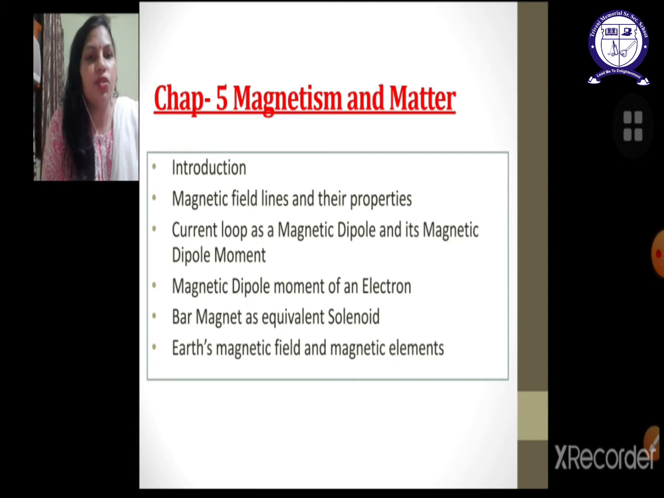I am going to teach you chapter number 5, Magnetism and Matter. In this particular chapter, the current syllabus, as you can see on the screen, is according to the 2021 syllabus. From there, properties of magnetic material have been removed.